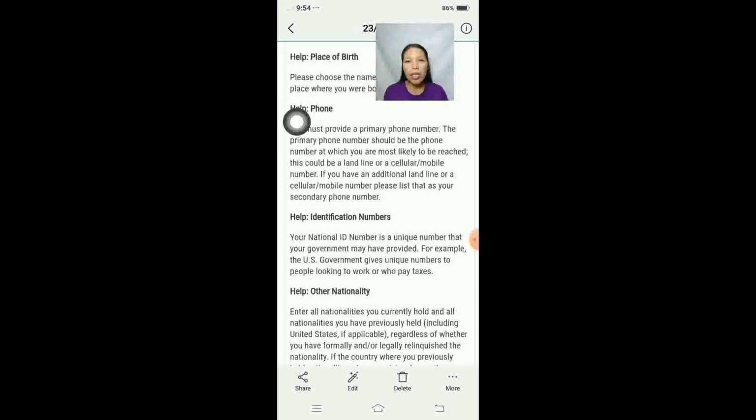Okay, so identification numbers. Your national ID number is a unique number that your government may have provided. For example, the US government gives unique numbers to people looking to work or who pay taxes. And another is other nationality.